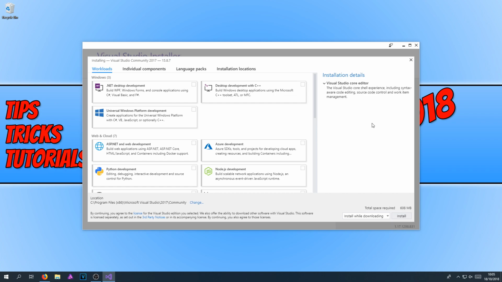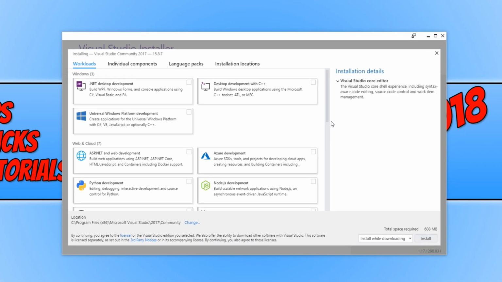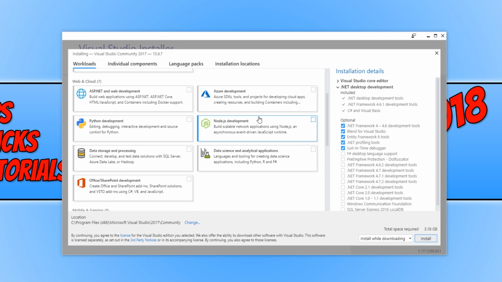You can now choose which workloads you would like to install. For example, the first option is .NET Desktop Development. I actually want to install this one, so I'm going to go ahead and click the checkbox. You can scroll down, there are lots of options to choose from.